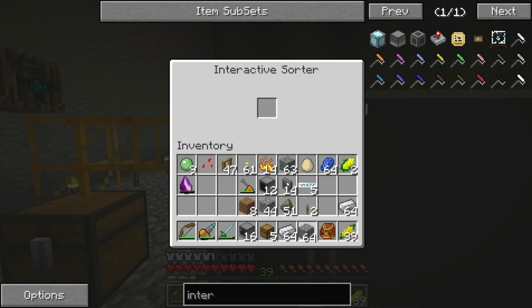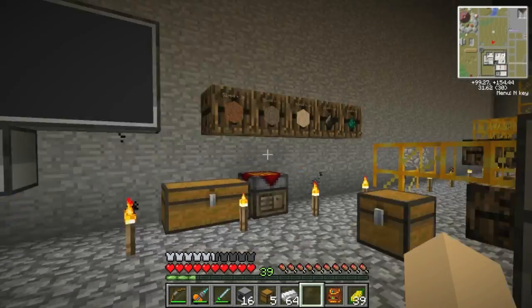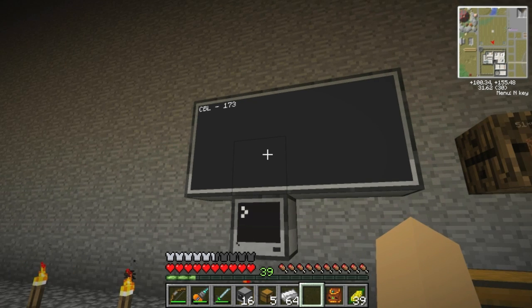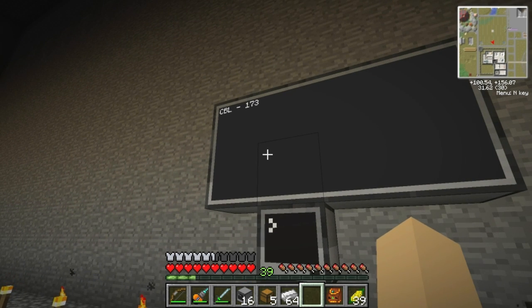So let's say, oh, look, a stack of cobble just came in. All right. So how much cobble is that going to leave me with now? Well, I don't know. Let's give it 15 seconds to update.